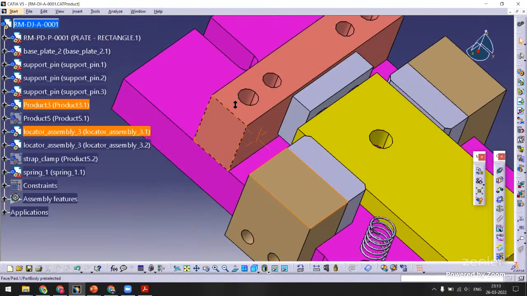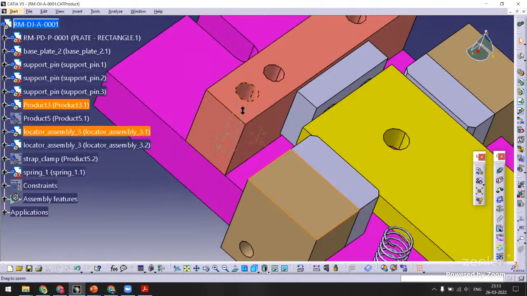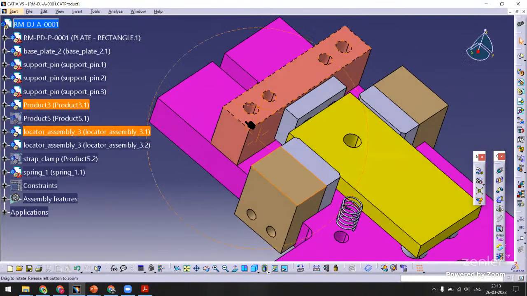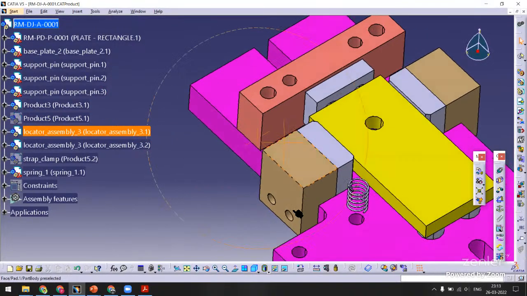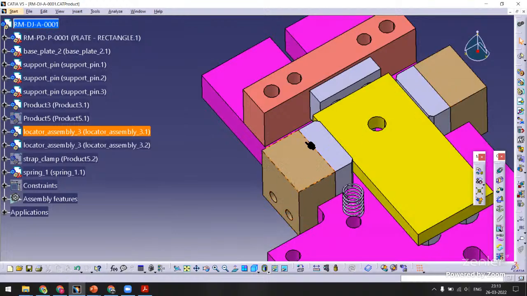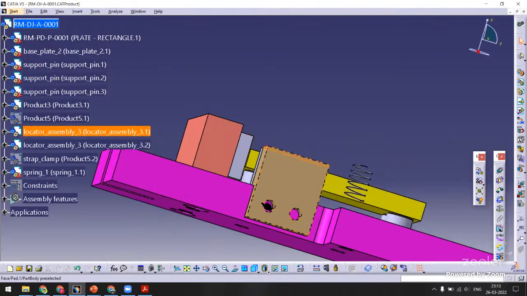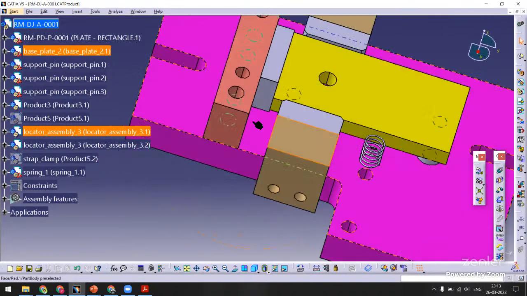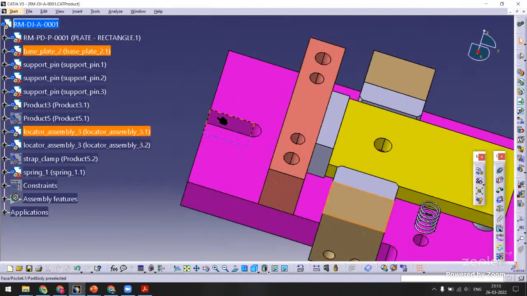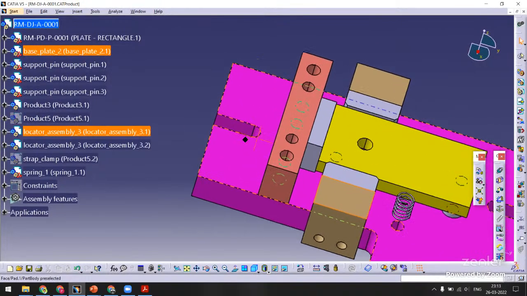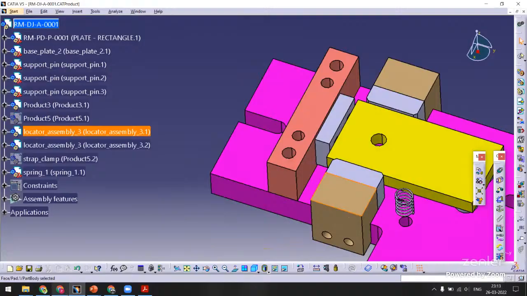However, here I don't have that provision of making an L shape. There I was able to make it an L shape because I'm mounting the locators on the side of the plate, not on top of the plate. Whereas here I've provided a U slot. This U slot is used to clamp the jig on the drilling machine. I hope all of you have seen the drilling machine.